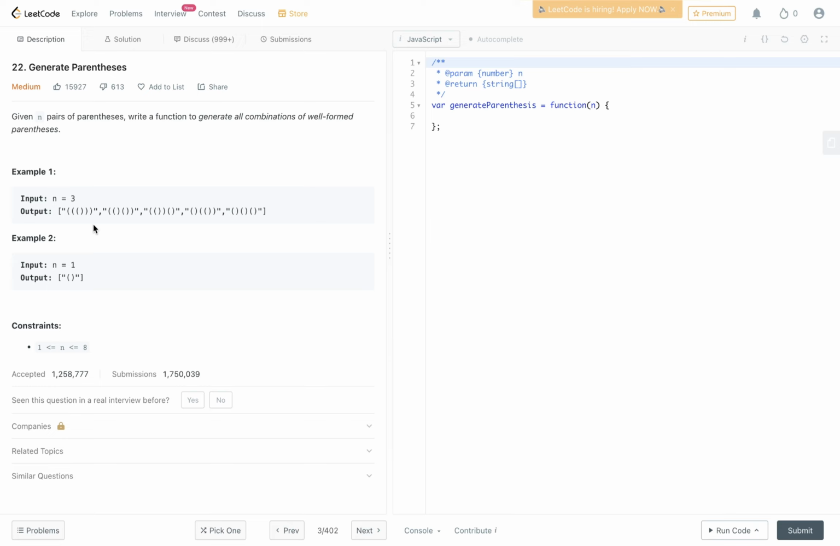Well formed or valid parenthesis means as we write in code, so we cannot just write a closing bracket first always. So the closing bracket will always come after the opening bracket. So this is the question. Let's see how we can do it.